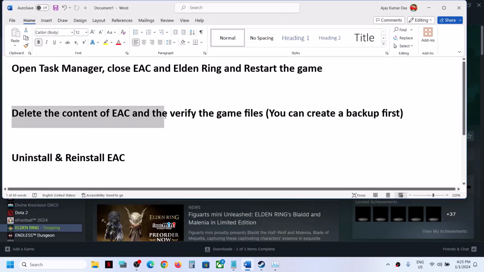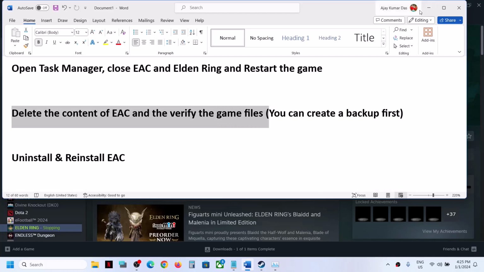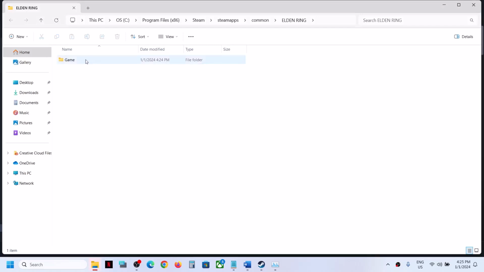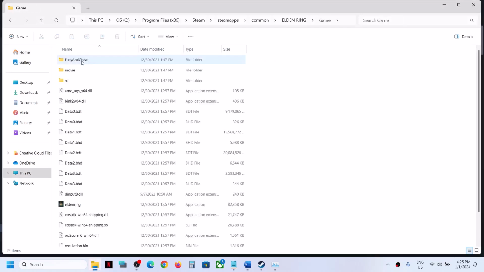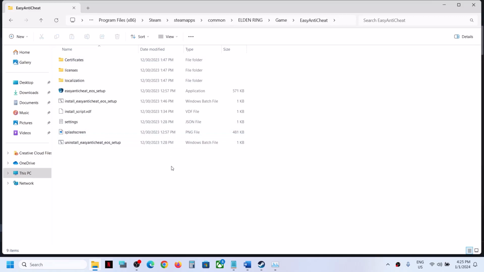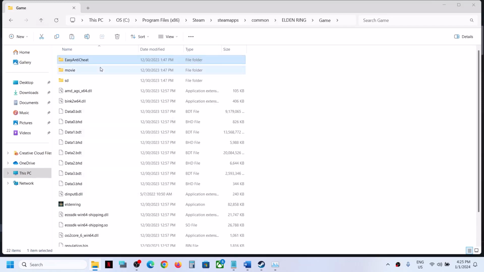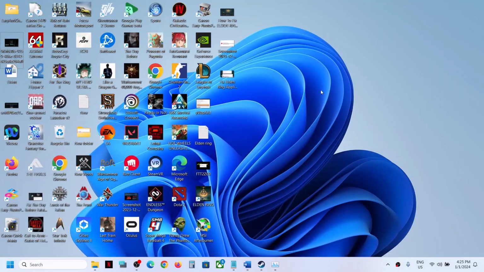Next step is to delete the content of Easy Anti-Cheat and verify the game files. Now for this, make a right click on the game, select Manage and then click on Browse Local Files. It will straight away take you to the game installation folder. Now over here, open the game folder, open Easy Anti-Cheat. Now first of all, you can create a backup of Easy Anti-Cheat folder. You can make a right click and then copy this file and you can paste it. You just create a backup. Once you have a backup, so if something wrong happens, you can put the folder back.